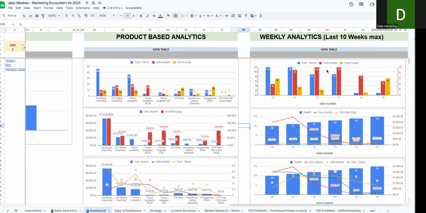This chart is showing the total clients, calls booked, and future leads in bar shape, so that you can see which one is high on which side. The total clients are reducing on the right side, and the future leads are getting higher. These are random numbers, obviously. Once you plug in the real numbers, you will be able to see the real picture.